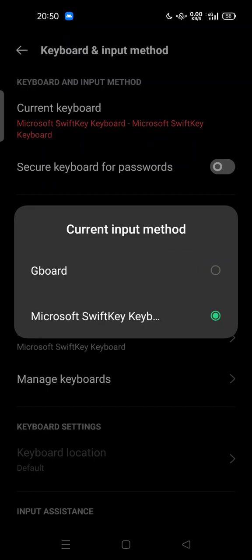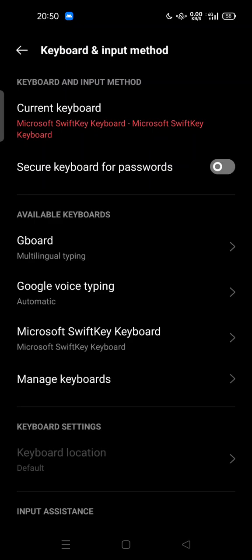So you can use another keyboard. For example, now my current input method is Microsoft SwiftKey keyboard. Just choose this, and now your keyboard is changed.